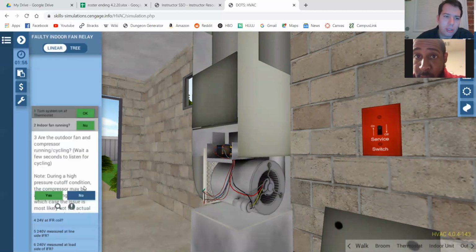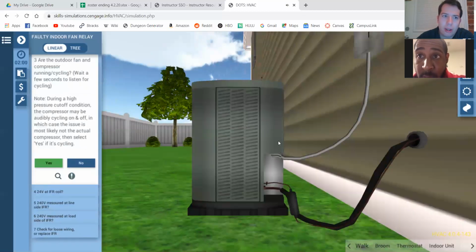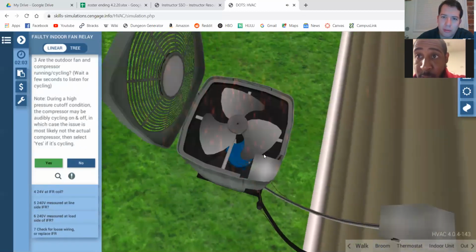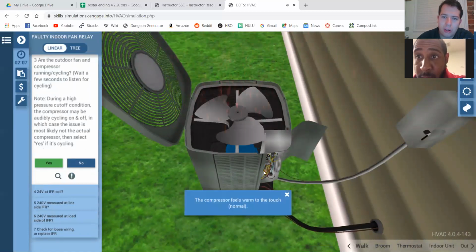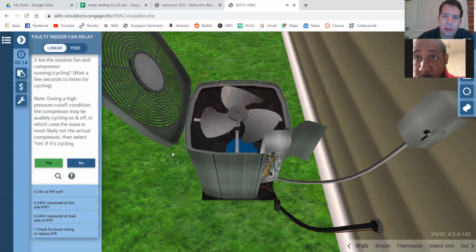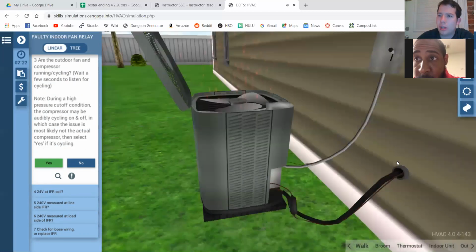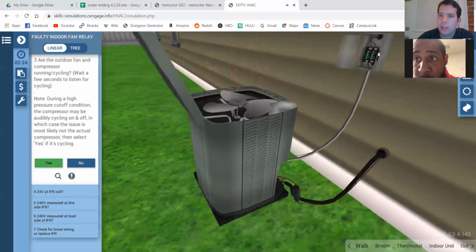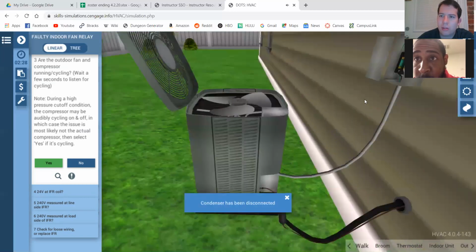No. All right. Next thing I'm going to check is the outdoor unit. Are the outdoor fan and compressor running? All right, well, the fan's definitely running. That looks like it. Let's check out that compressor. If I click on it once, I can click on it and feel it. Yep, feels warm to the touch. So yes, it is cycling. We got it where it's coming on. Turn it off. If we want to force it to cycle, we can always disconnect our power and then start right back up.